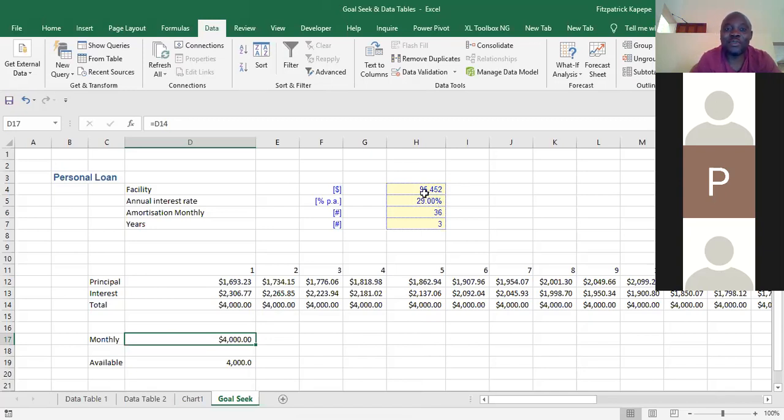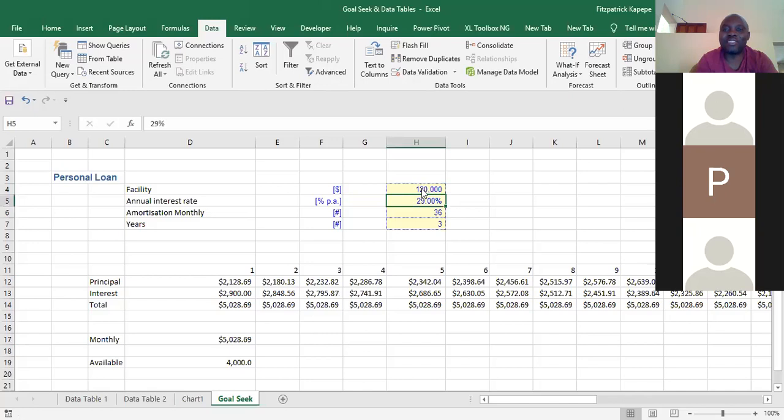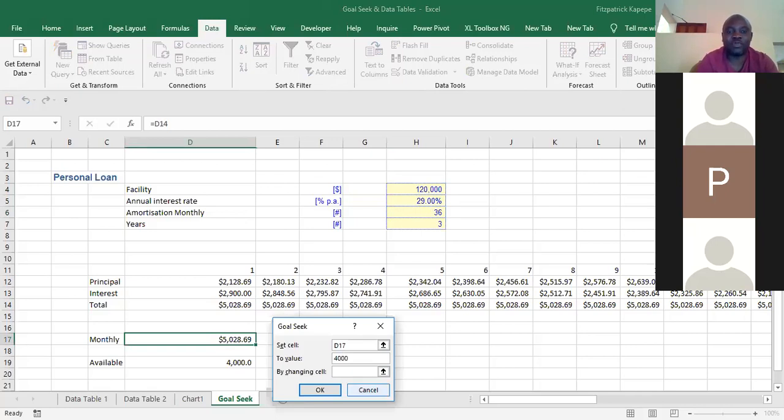But now, through this, you have a bigger plan. You still want 120,000. So then now you ask, for how long can I get this? Maybe you just want to change the period. So you would come here still, you go in here on the monthly, just as an example, you say goal seek, then you want to change it to 4,000 because that is what you can afford, but you want to know how long it would take you to amortize that 120,000.